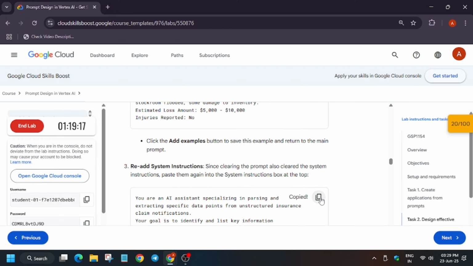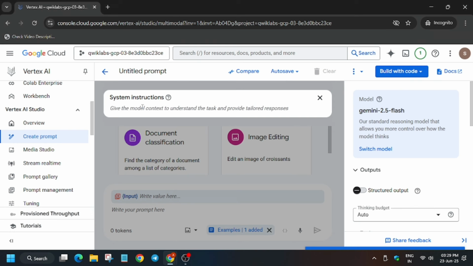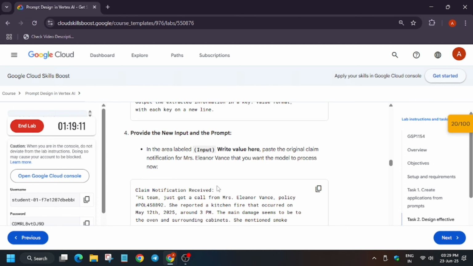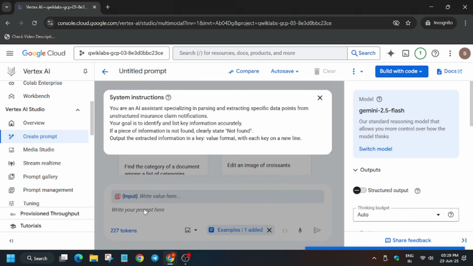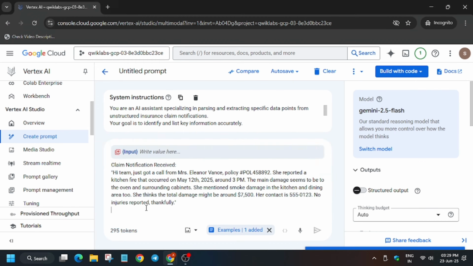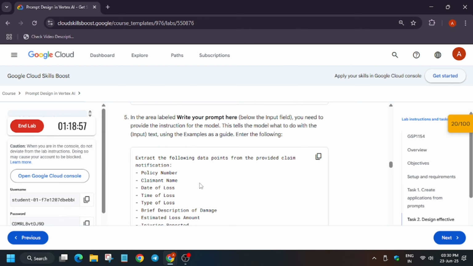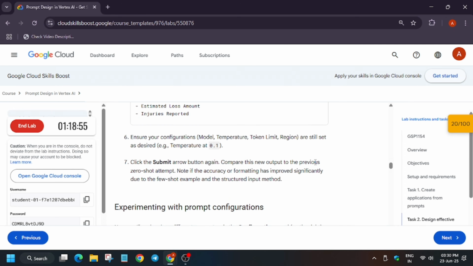Now for system instruction, we have to go to the system and update it. Now once we have done, we have to just add this in the input area. So now some of you may make one mistake. I will tell you what mistake. By mistake you may paste it in the prompt section. So how to fix it? No need to worry about it.